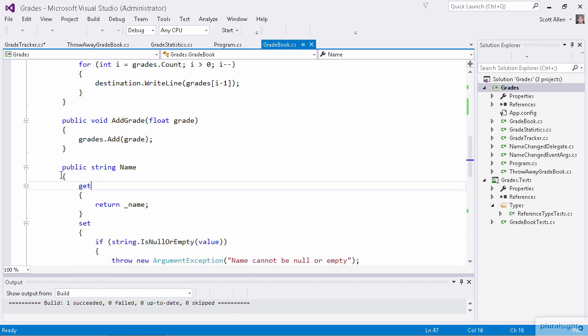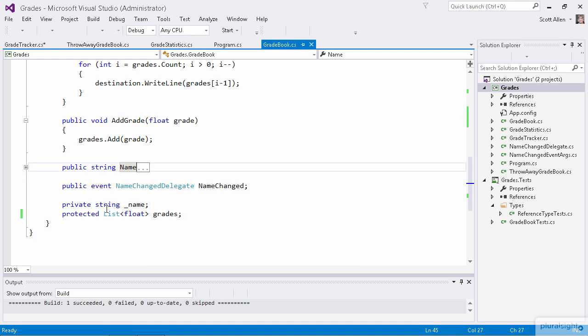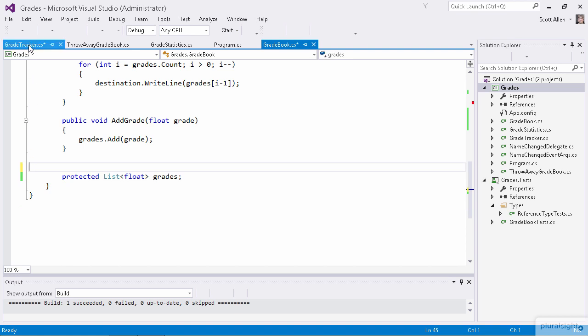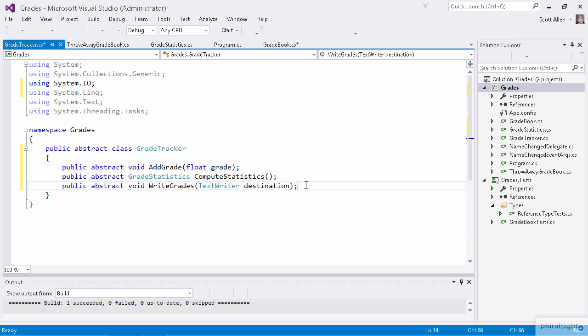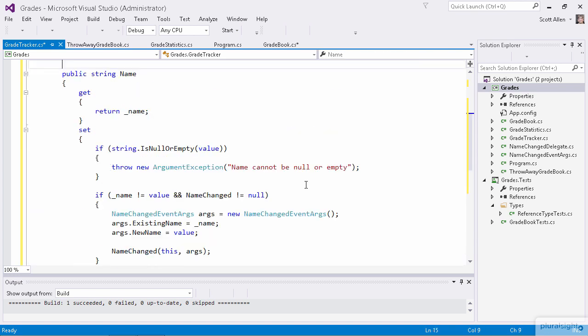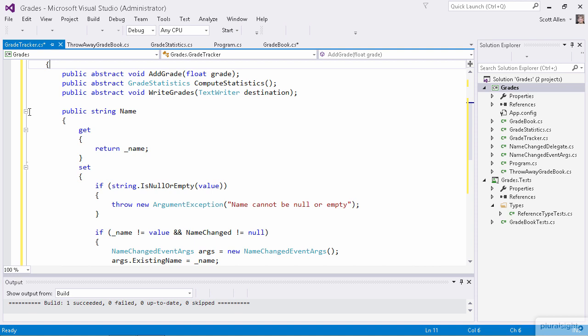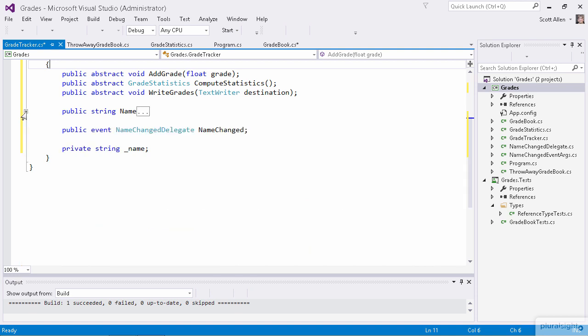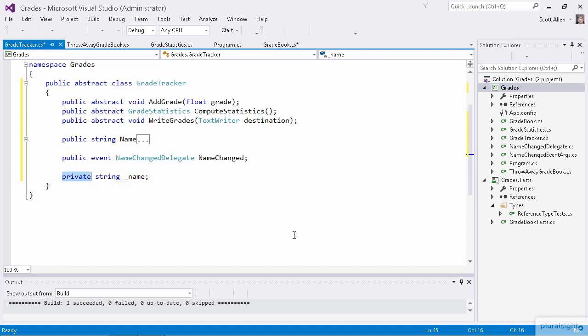And now this name property and the name changed event and the logic to track changes and detect changes and manage this field, let's say that this is something that will not change throughout all the different grade trackers. So what I'm going to do is actually cut this code out of the gradebook and add it to the grade tracker, because as an abstract class, this class is allowed to have some implementation details. So here is a real property that can be used, a name property, and a name changed event, and a private string _name. I might want to change this to protected only if I wanted derived classes to directly access _name. That's a decision I have to make, but in this case, I'll make it protected.